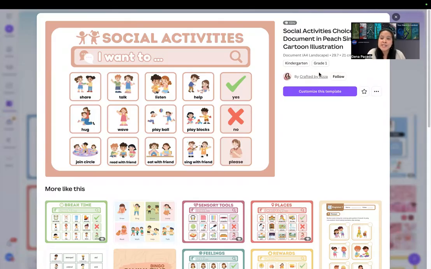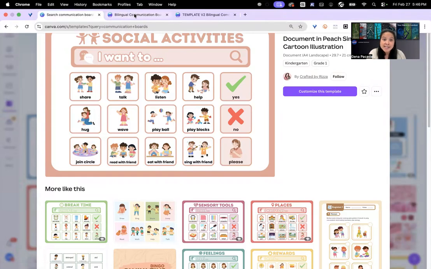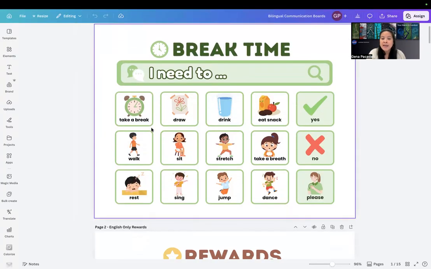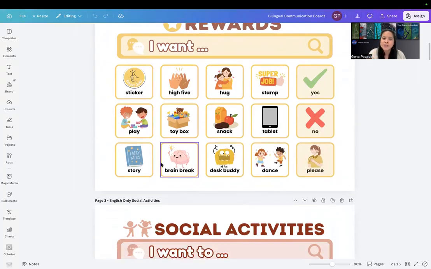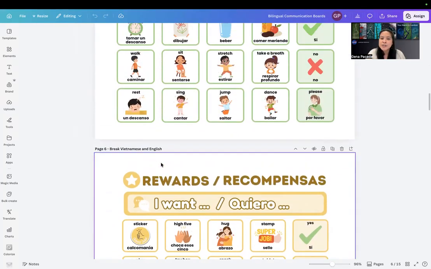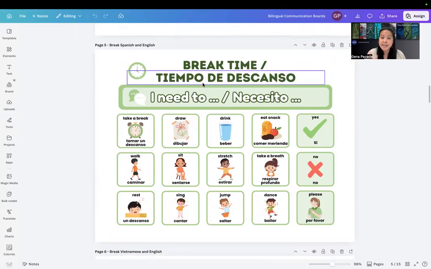I first want to give a shout out to Riza, who created these original communication boards. There are lots of different ones, so you can always go to templates and search for communication boards to find that. Now, what I did was I took hers and then I wanted to simplify. I didn't want to print out with too much color, so I took some of the color out, but then I took it so that I could make a template so that we could have English and then another language. So this is English and Spanish.